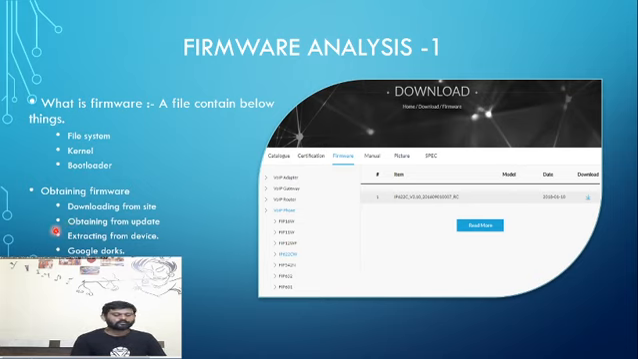Now, extracting from a device. I told you, some devices don't have literally any way to connect to them. In that case, you can connect a JTAG and dump the firmware using JTAG. Then Google dorks: if you search for index of or FTP of a product name, you may come up with a firmware. And lastly, analyzing device traffic.